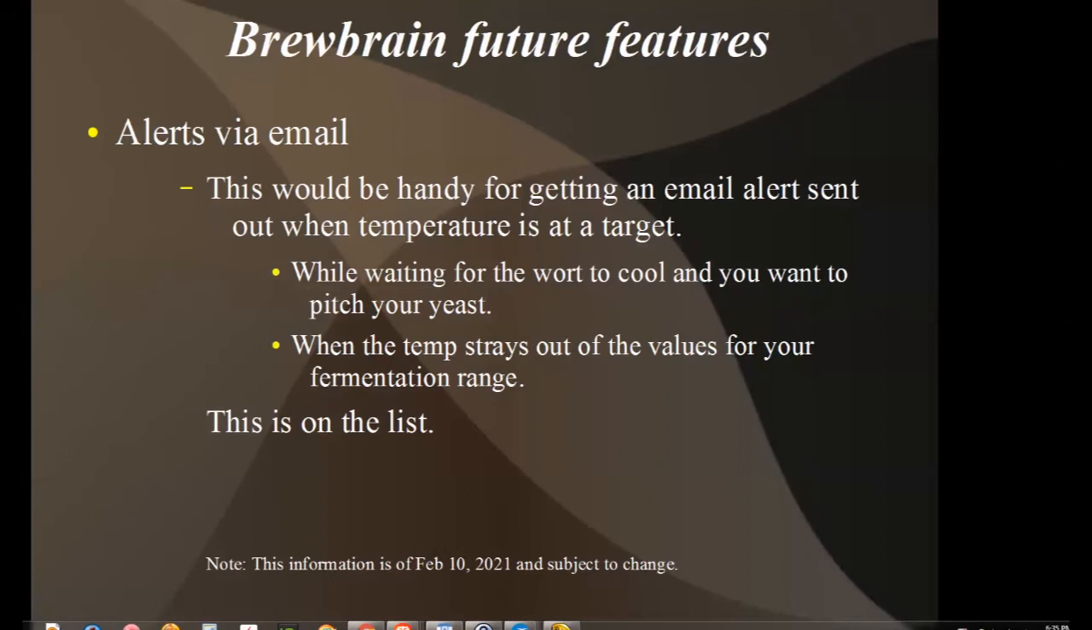So the Brewbrain Float is a fairly new product, and of course there's going to be a lot of evolution and changes to future versions of it. So I've already contacted the boys in the Netherlands and asked them a few questions. And one of the things I asked about was the possibility of getting alerts via email.